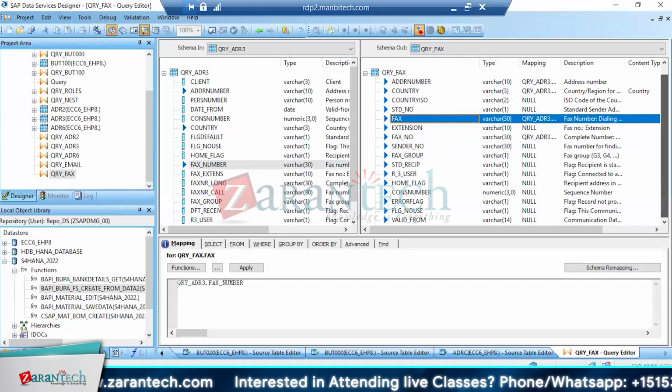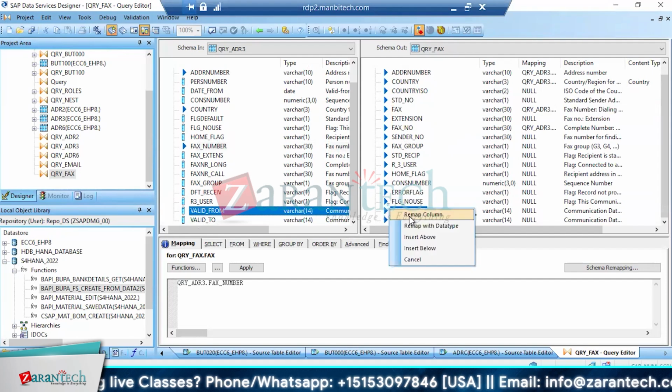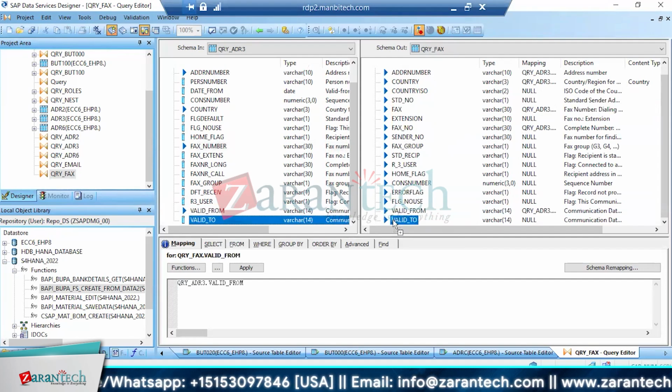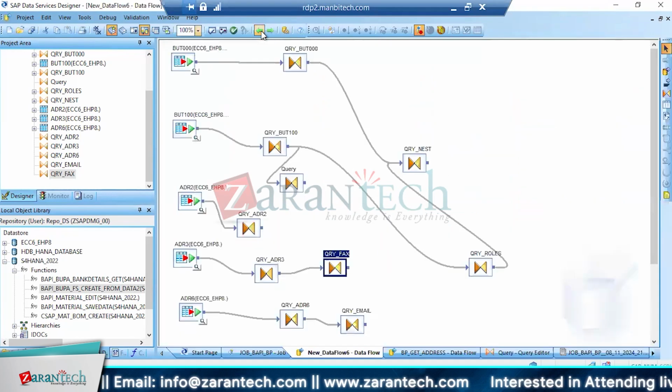Error flag, valid from, valid to, which fields to map? Nothing to worry. Everything will be mentioned in the DDD. Okay, for ADR3 fixed data, these all fields are in scope. Whatever is in scope, you will keep on mapping. Whatever is not in scope, you will map that as null. Simple. Now I am left with ADR2.